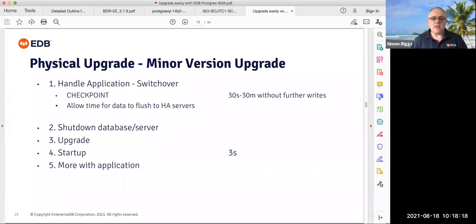When we do that, we will then shut down the server, do the upgrade, start it back up again, and continue using the application. So when we're doing that, there's going to be a short period, depending on how busy your server is, while all of that happens. So there is a small period of time where you're not able to do writes, okay? And that's what happens with a minor version upgrade. And that works fairly neatly.